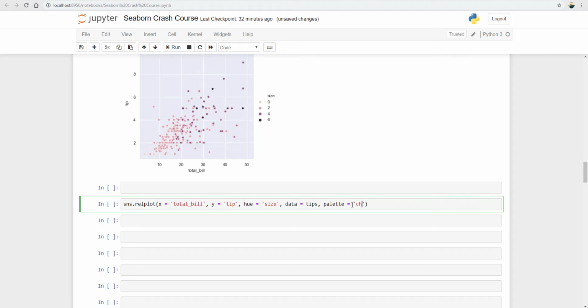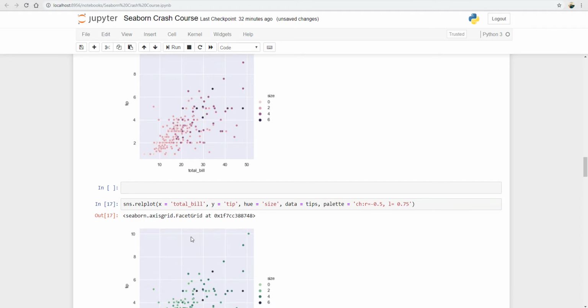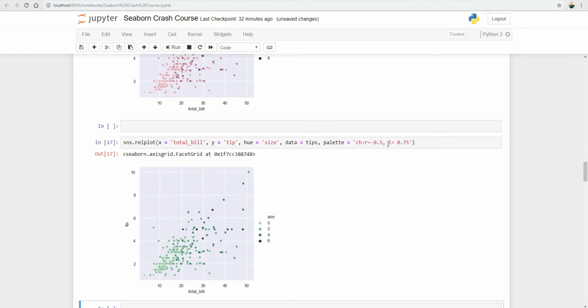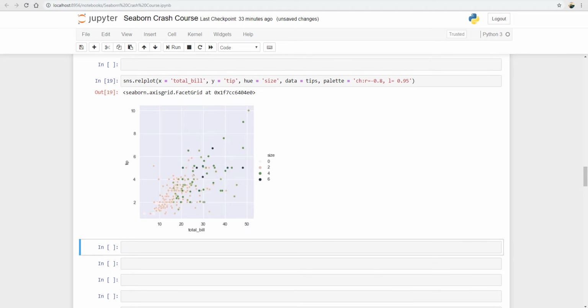So let's go ahead with the CH, R is equal to minus 0.5, and then we have L is equal to 0.75. Okay, so you can see this color has been changed. You can even change this to, let's say, 0.5, that will make it a little bit darker, or you can change this one to something else. So this is how you can change these colors, right?